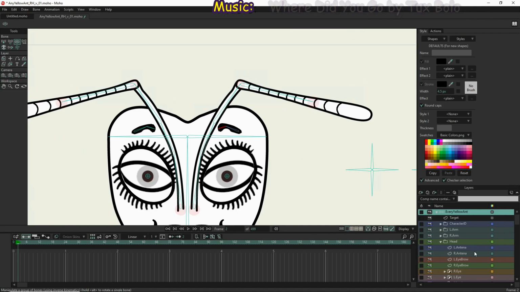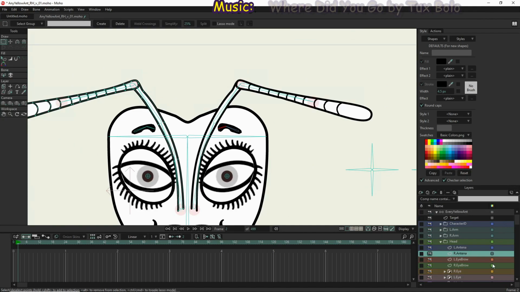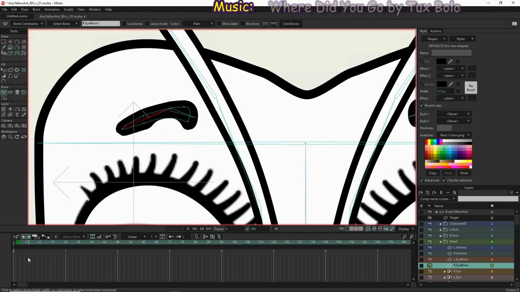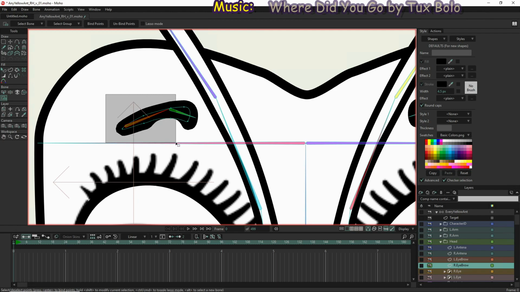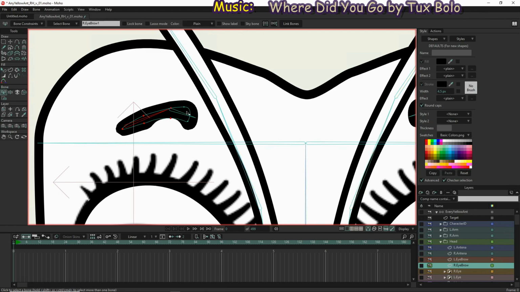So now we do the other eyebrow. We're going to grab the right eyebrow. You can't assign points unless you're in the construction layer. So now I can grab those points and bind them. Grab the next bone, the green one, I, grab these points and bind them.